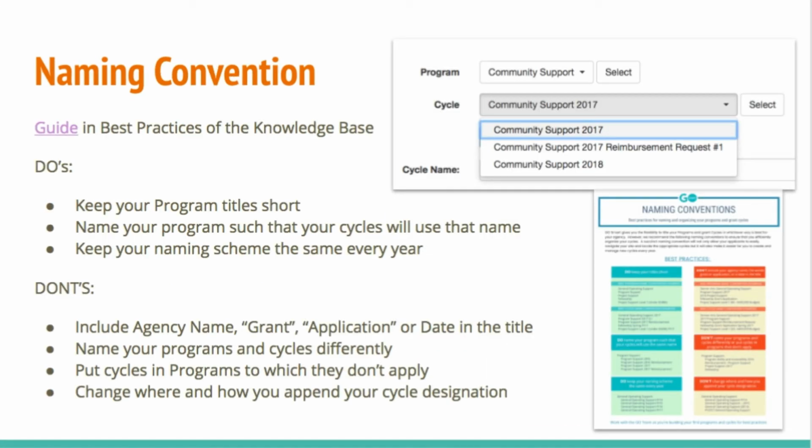Okay, and then a little piece that frequently goes sort of unconsidered is the naming convention. As you are creating your programs and your program cycles, try to keep some of the following in mind. It's wonderful for your benefit as the admin, but it's also good for your repeat applicants. When they come back every year and they know that they're looking for the same sort of naming convention, it's so much easier for them to find what they're looking for.